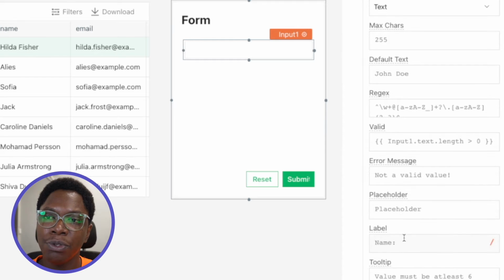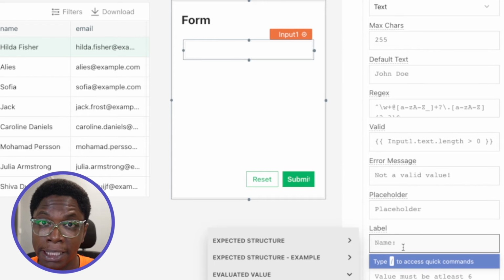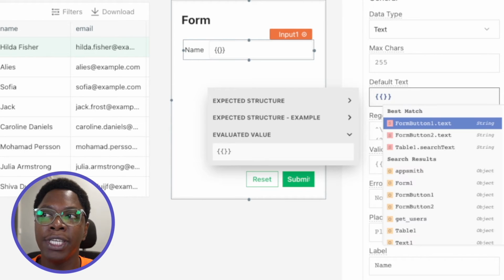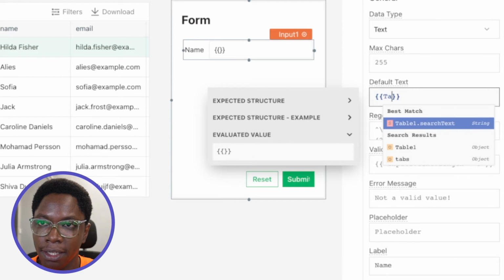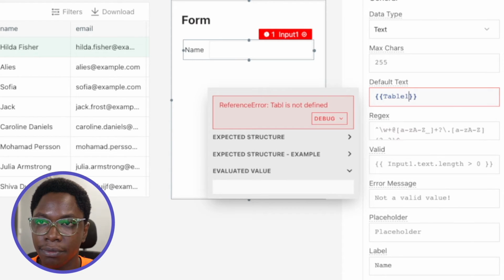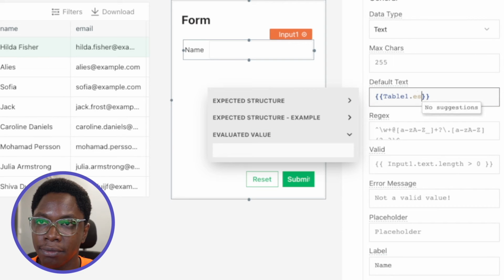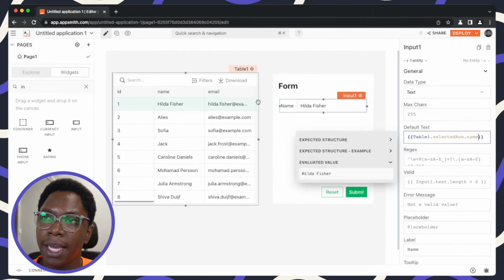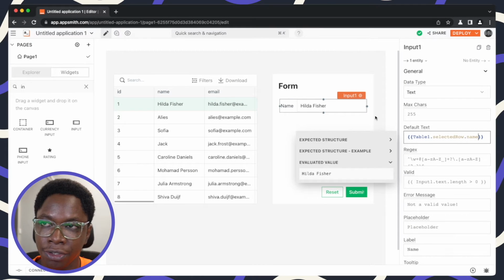So for this input widget, I'm going to set it to update a user's name, for example. And let's also make sure that the default value of the widget is the name of the user selected from the table. So we can do something like table1.selected_row.name, for example. And you can see we have Hilda Fisher showing up.